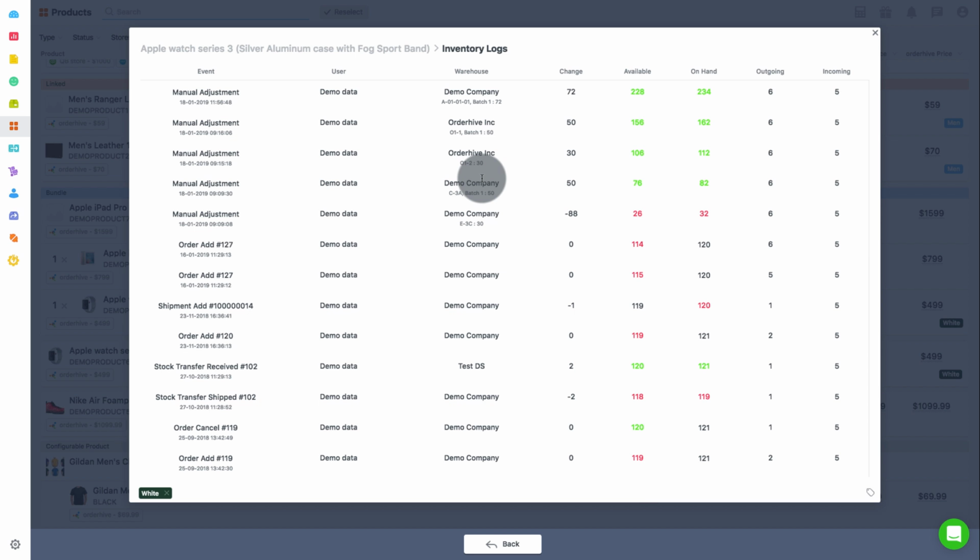One very important thing that you need to take care of is that one location can be used to store multiple products and one batch can be used for multiple products.